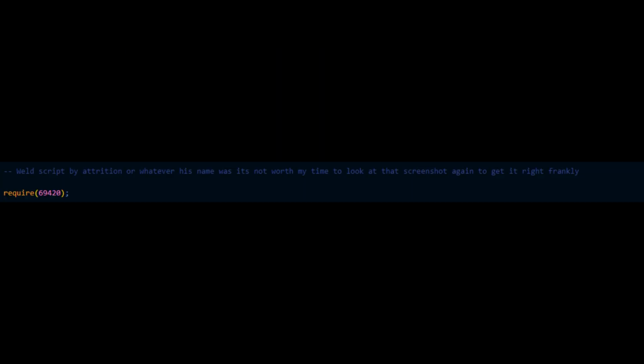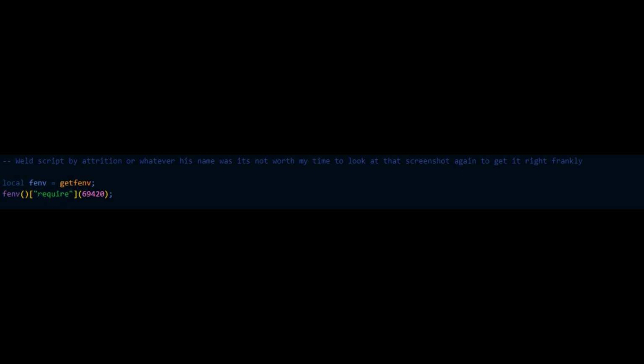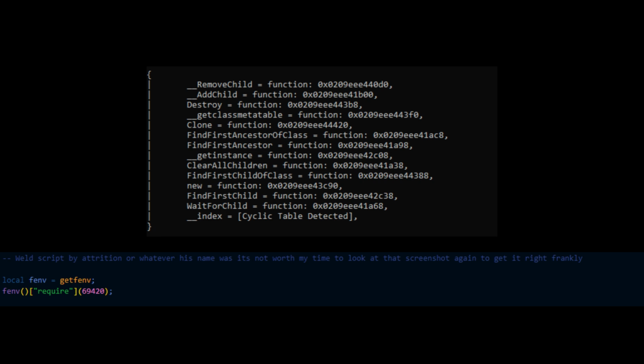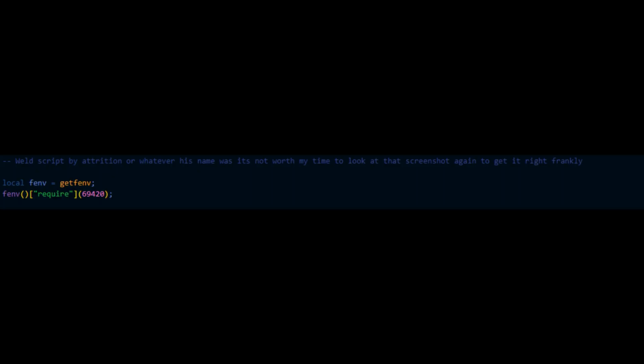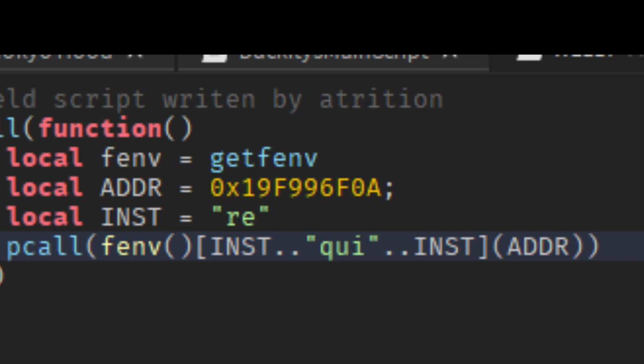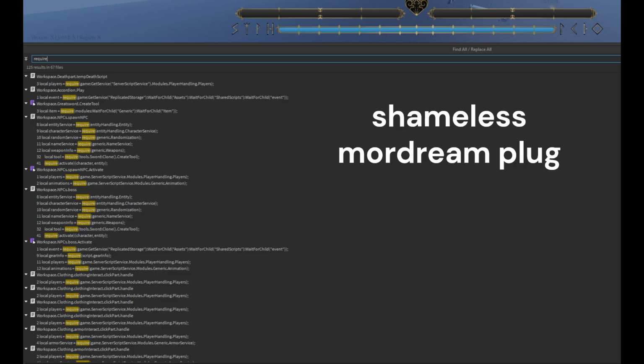The way this one works is by splitting up the work that is done to require the backdoor. First, this absolute genius changes getFNV to FNV. And pretty much what getFNV does is it returns an array with all the functions in the scope, the function environment, if you will. Now, this is important because a lot of people who make backdoors will use this to obscure the word require, which is what most people look for when they're looking for a backdoor.